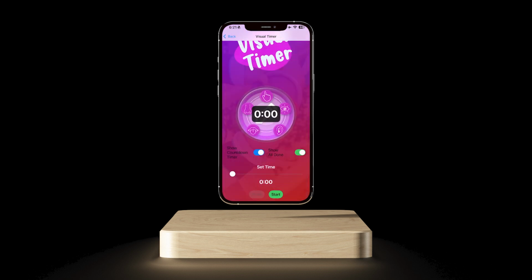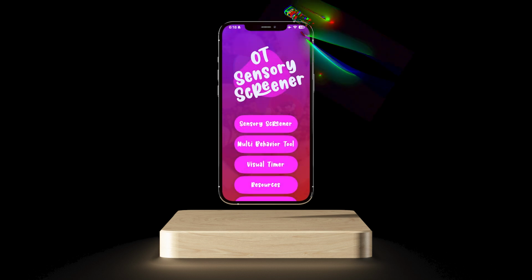Also new is a customizable visual timer, perfect for adding concrete expectations to your chosen sensory strategies. Toggle on or off the digital timer or add an all-done visual icon to help students understand when an activity is complete. Best of all, the OT Sensory Screener is a one-time purchase.